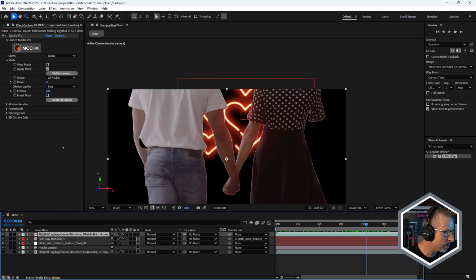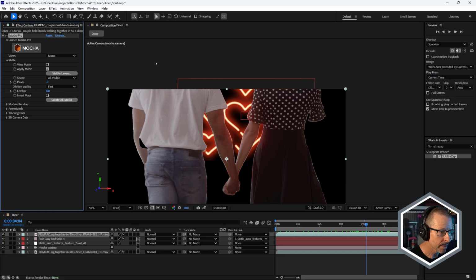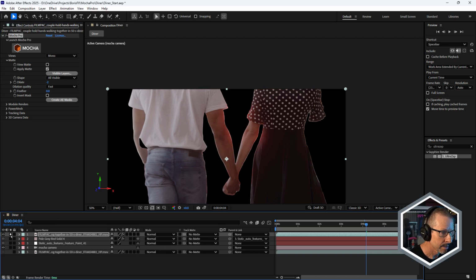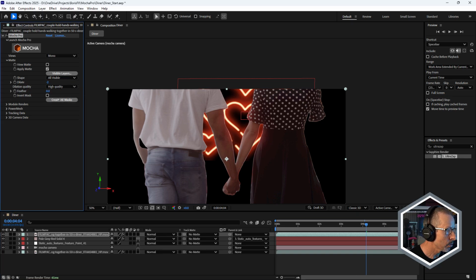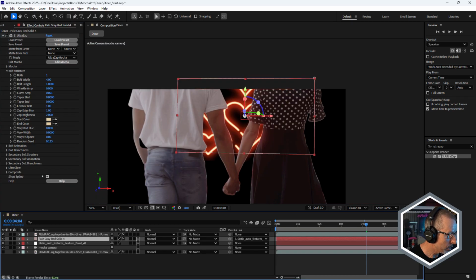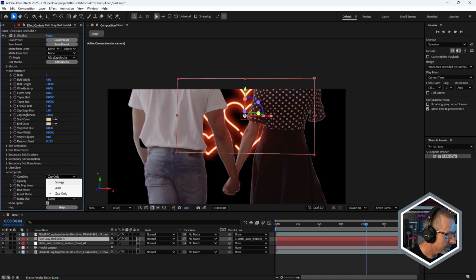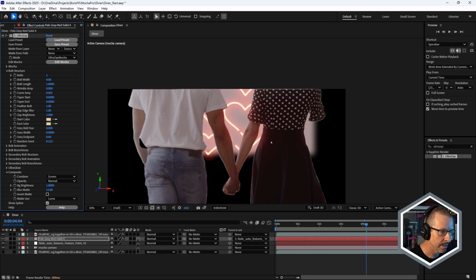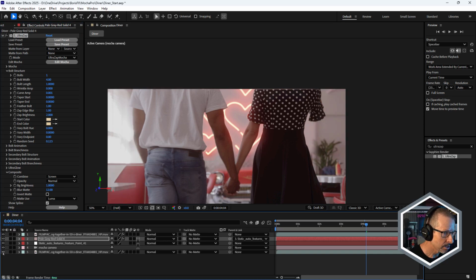What we do have to do, though, is come up here and dilate this slightly to -2. Bring that back a bit. And what we'll also do is just do high quality like that. And we'll feather it as well. So we'll give a feather of 2. All right. Now, what we also have to do down here under Ultraglow composite settings is choose screen like that. There we go. Now we can turn the bottom on.